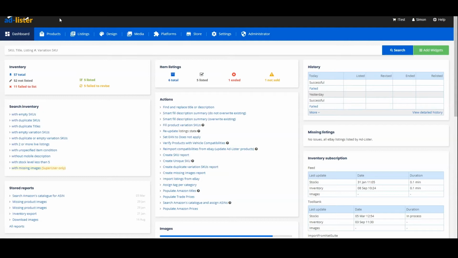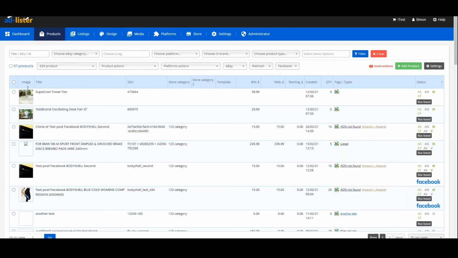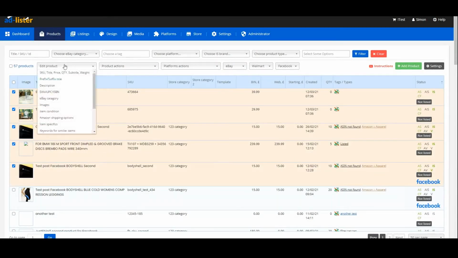Once logged into AdLister, head over to the Products section. Let's say you have 5 products and you need to assign the same images to those products. You need to highlight those 5 products and click on the Edit Products dropdown. Once clicked on the Edit Products dropdown, please select the 6th option, which is Images.